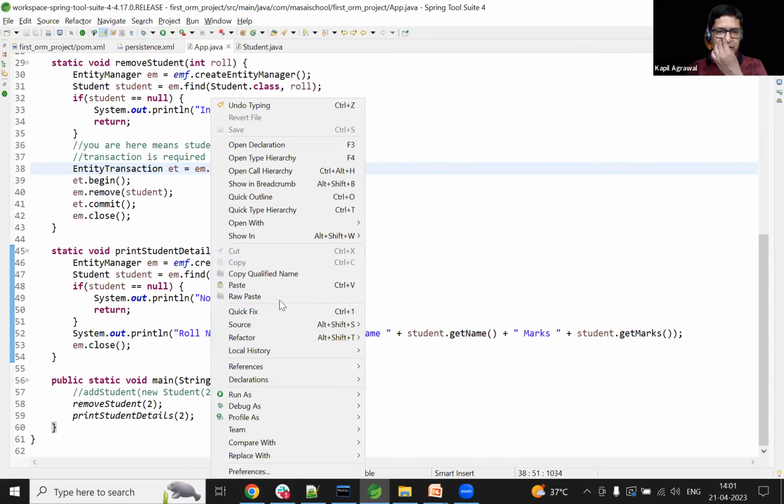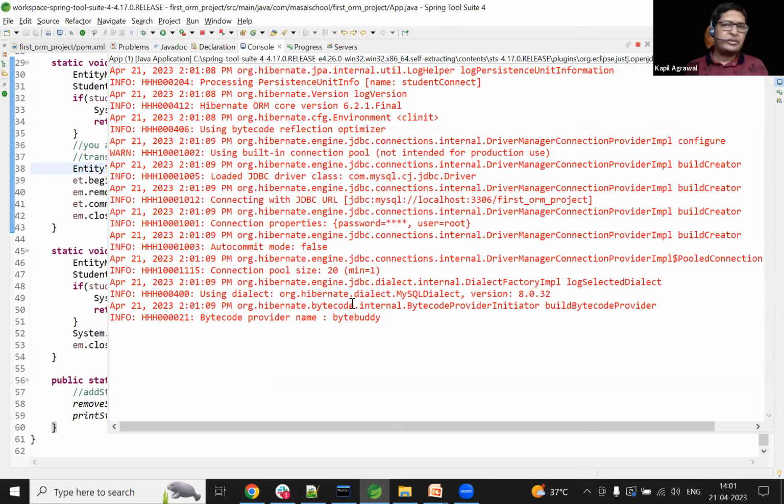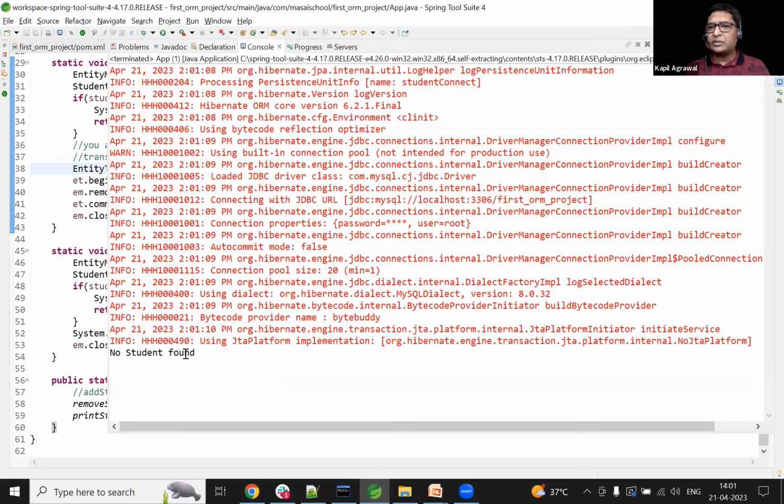Make sense? Let me try to run it. Right click, run as Java application. Some red colored information is there. Can you see the message no student found? Means student is deleted from the database. Yes or no? Is that clear?